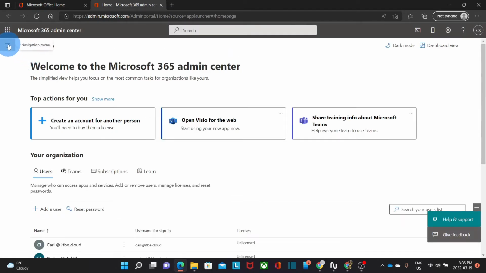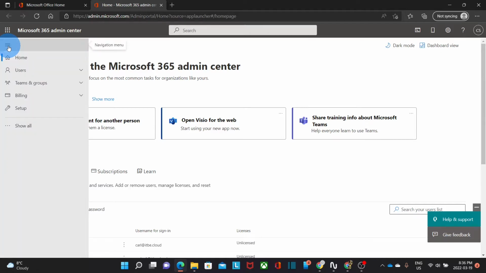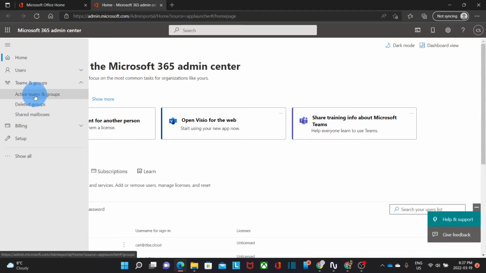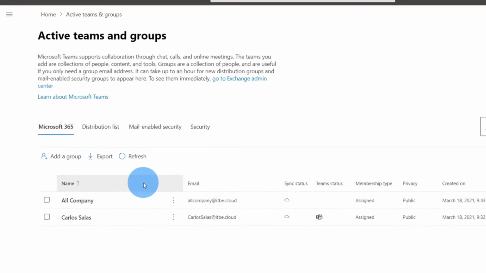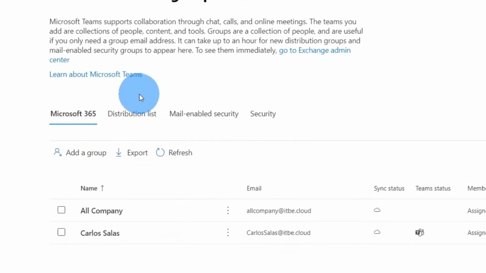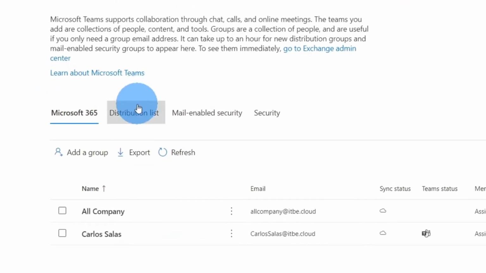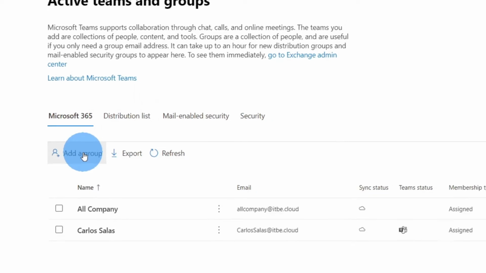Then we click on the three little dashes on the upper left corner to expand the menu. And then we click on Teams and Groups. Then we click on Active Teams and Groups. We will be able to see all the groups that have been created so far within our Microsoft 365 tenant. And then here we have two paths or two ways to start creating the group. We can go directly here under distribution list, or we can click here on add group.